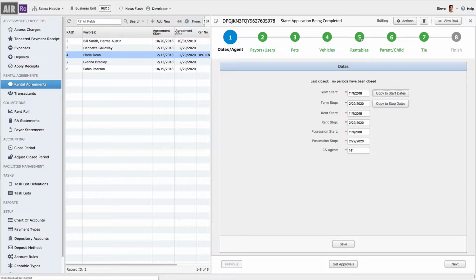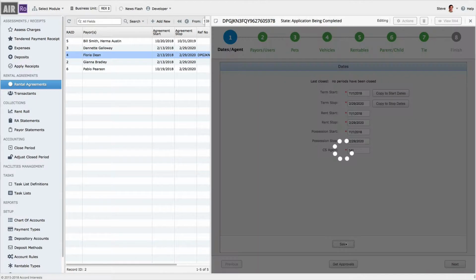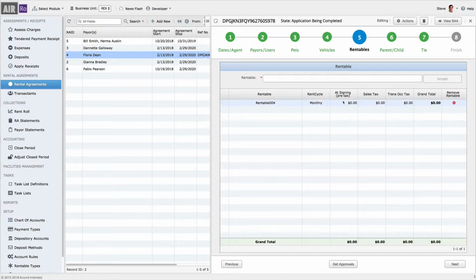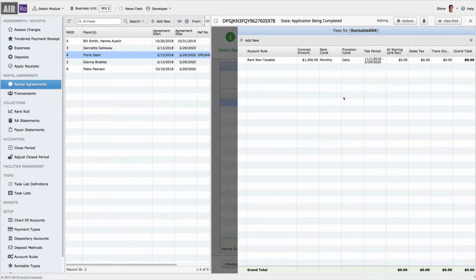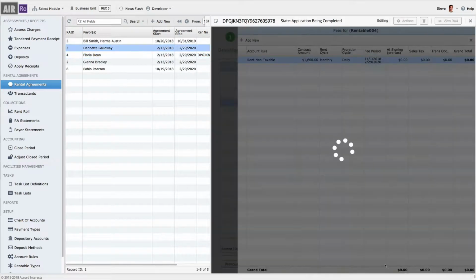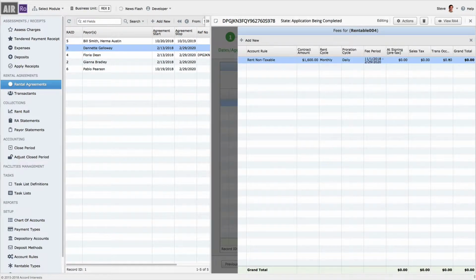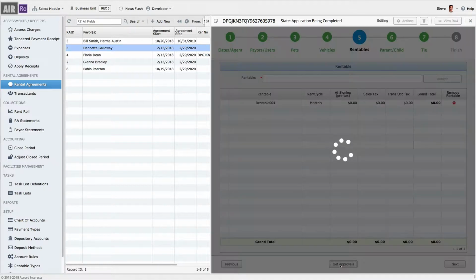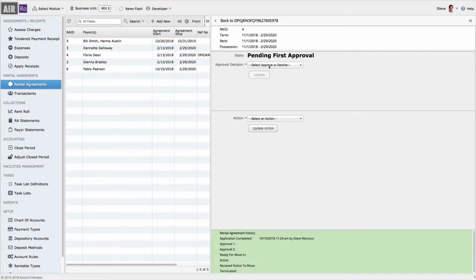So we'll save this. And then go to the rentables, and there's the $1,500 rent payment. Let's edit that, and we'll change that. Let's just make it $1,600. Save that change. Click there. Now let's go through the approval cycle. Again, we'll walk it through quickly here.